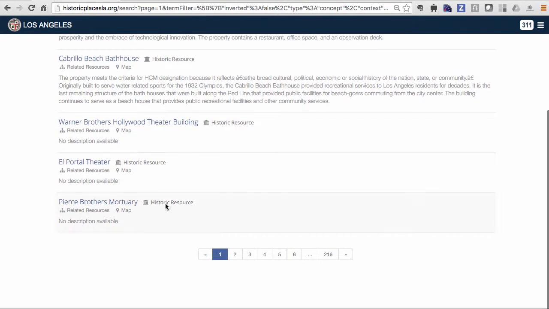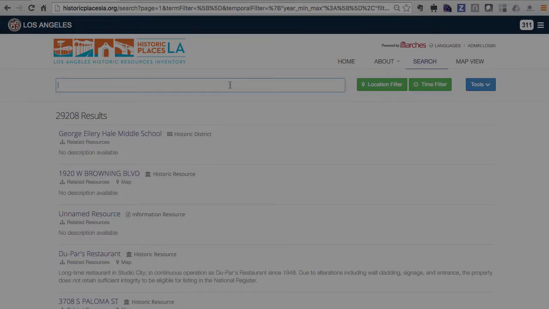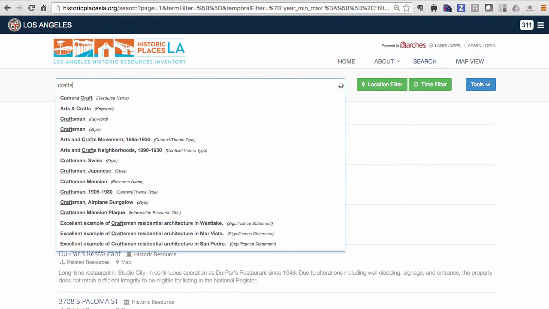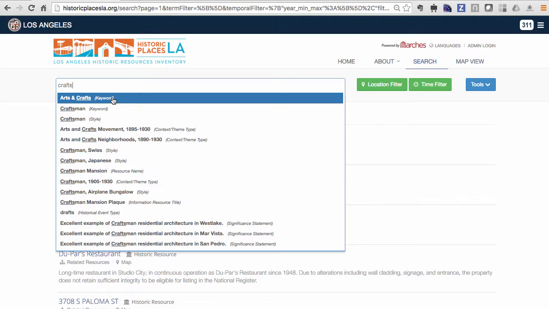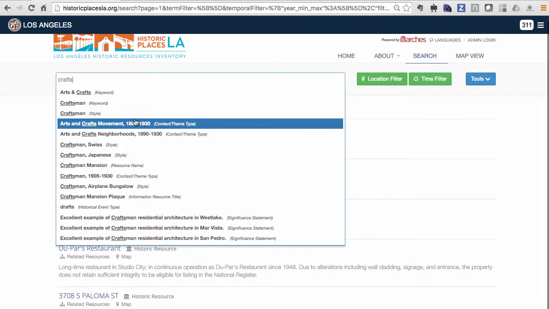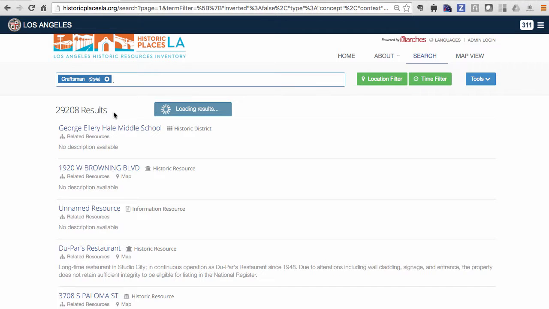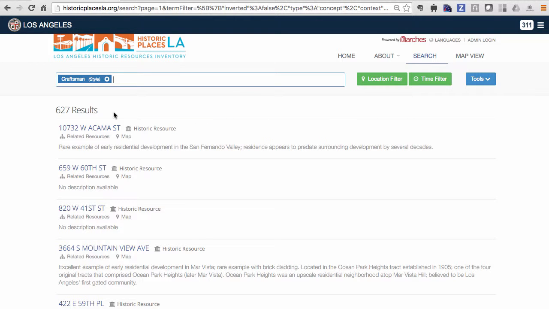If you prefer, you can find resources simply by typing your criteria into the search bar. Arches shows me the potential matches and tells me exactly what kind of term I can search on. In this example, Arches can search for resources by keyword, style, name, and theme. Let's pick the general craftsman style, since that's the architecture I'm most interested in. Great, we have over 600 results.